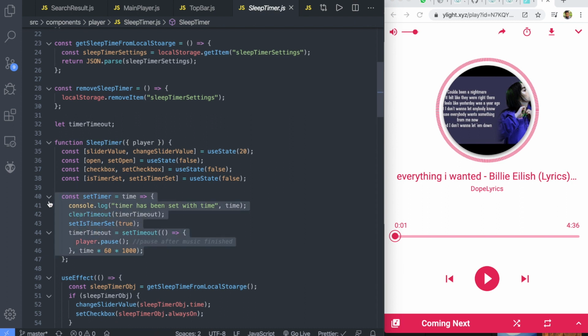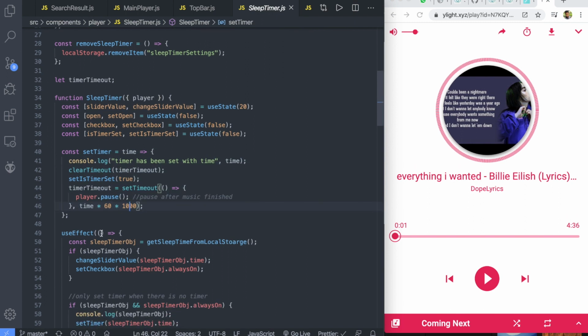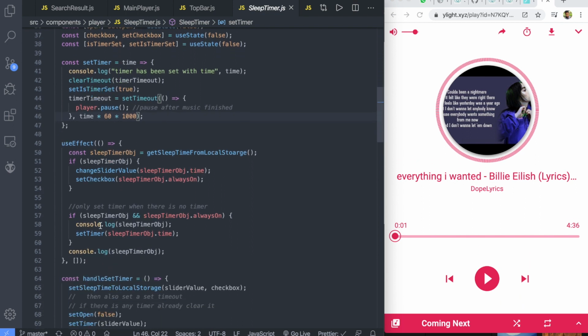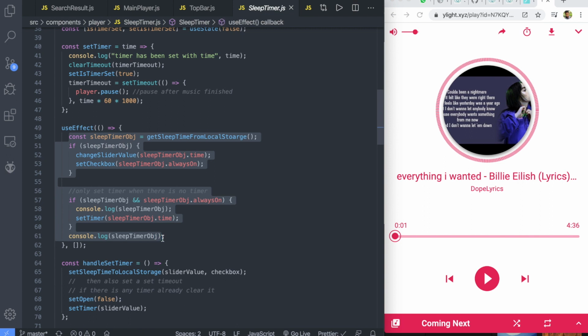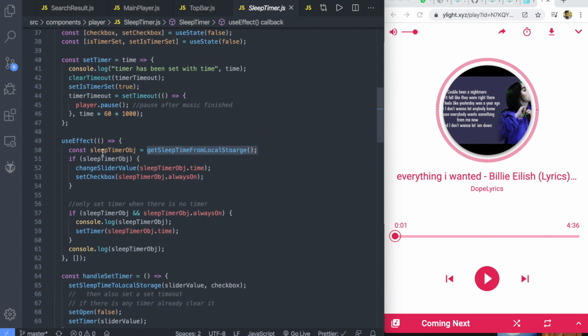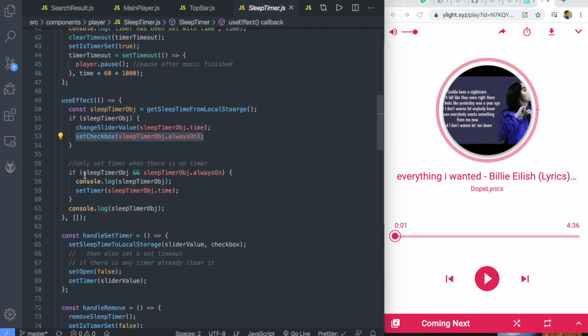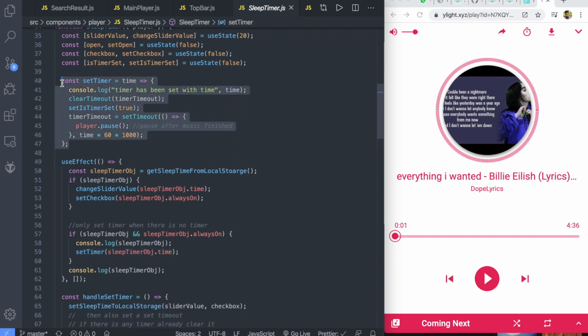Okay guys, now let's see what we are doing. When set timer is called, whenever we play a song, whenever we get a component did mount or component mount, we are using this use effect, and get sleep timer from local storage. This function is where we have stored the time, and then if the sleep timer object is true, we will change the slider value and also change the set box to on, always on. And if both are true, we will set a timer, and here is the set timer.